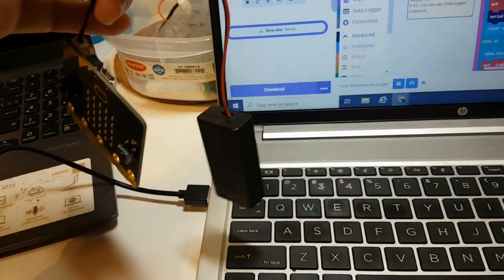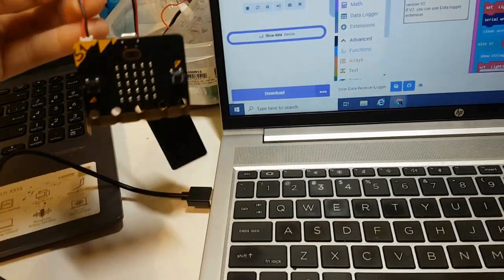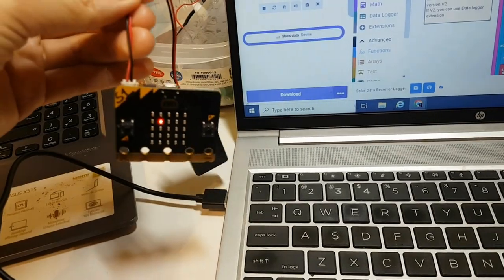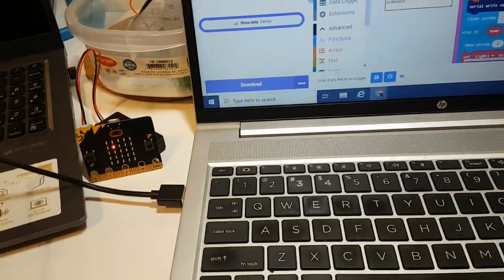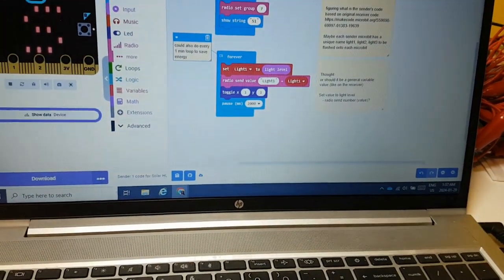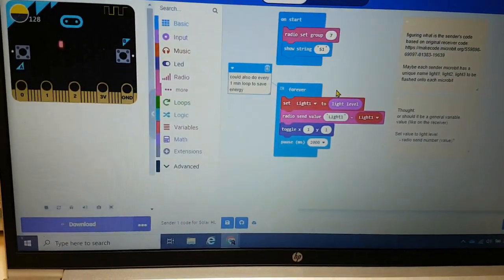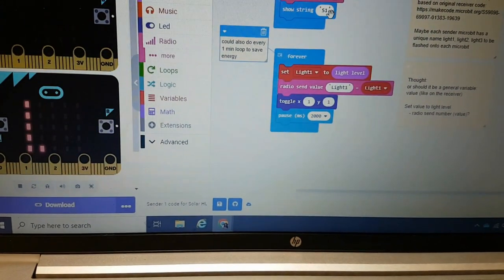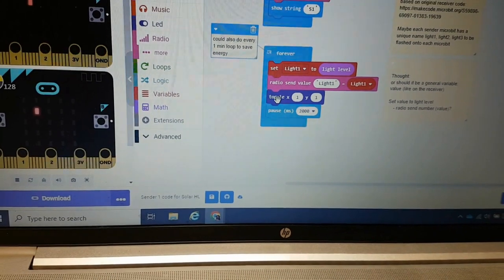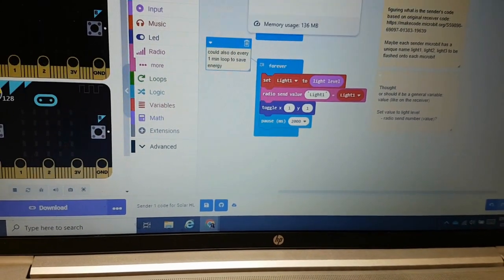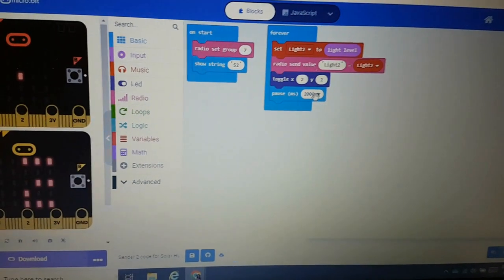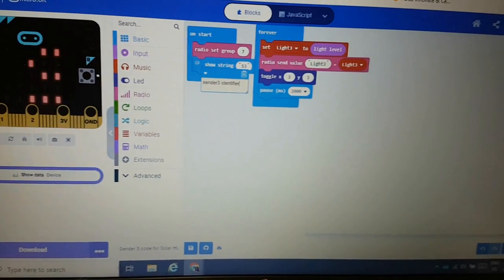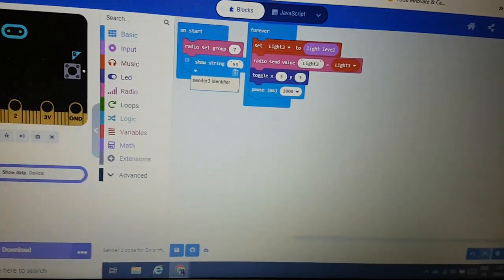And you can plug in the battery pack and place it at a location where the student desires to collect data. I have already flashed the code onto the respective microbit, and this is the sender microbit number 1. This is the identifier. Toggle feature, very helpful. And for each different microbit, you would have to load a unique program onto it, and it doesn't matter how many microbits you have, you just load accordingly.